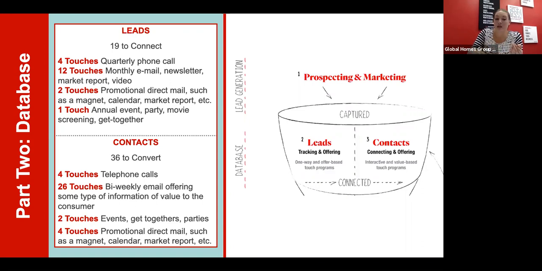So a bi-weekly email of some sort of information and value to them. 2 touches of events, get together parties. Maybe you do one in the summer and one in the winter, or whatever that looks like. Some people do a pie giveaway. Hey, what kind of pie do you like? You end up going to Costco or wherever it is, it's cost effective for you. You buy a bunch of pies and you do a pie pickup, but that's a face-to-face interchange.